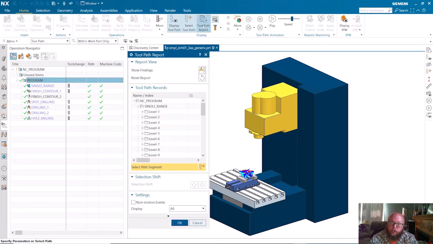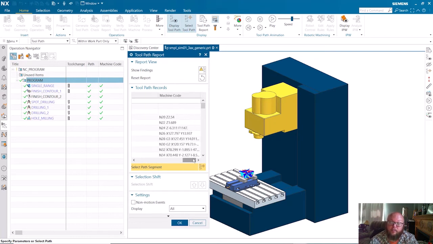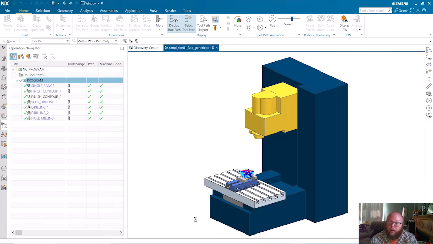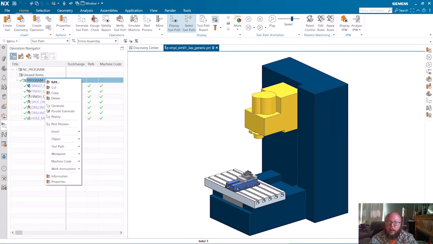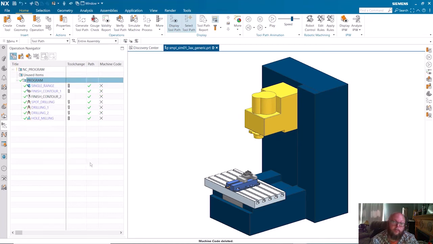Additionally, under our toolpath report, in addition to seeing our cutter location positions, we can now see the specific NC code for those lines as well. So another tool to help understand what's going on, maybe troubleshoot any issues, things like that. And of course, if you need to remove the machine code, you can certainly do that at any point in time.